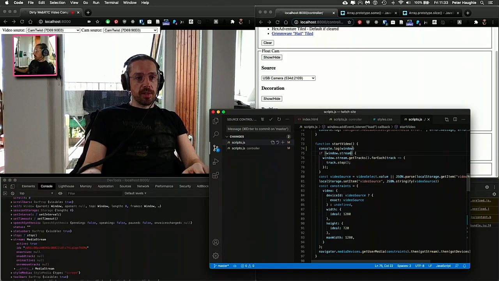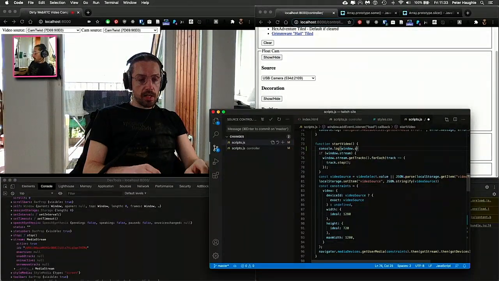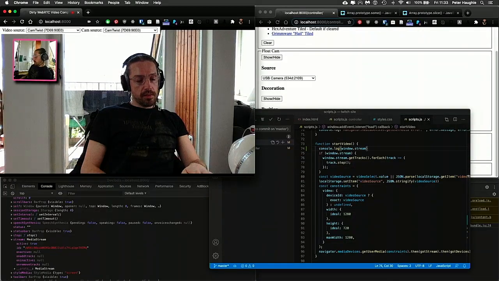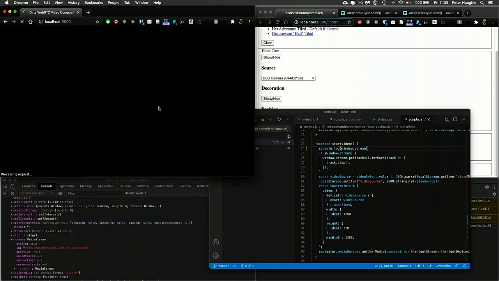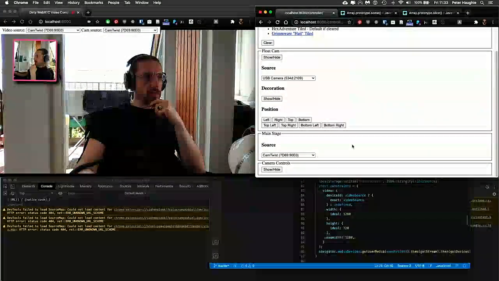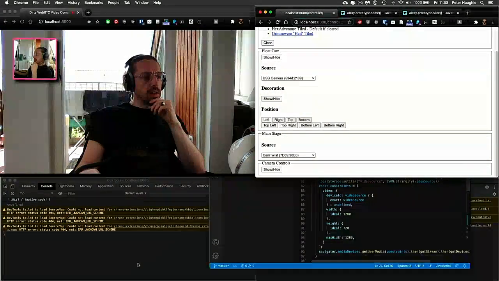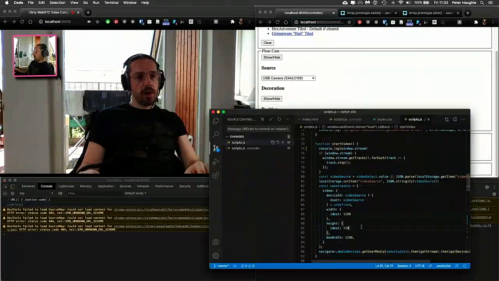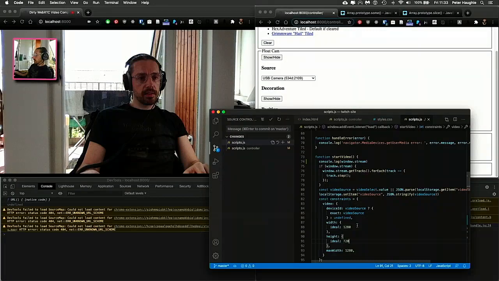So what we need to do is look at just window.stream. Okay. So let's refresh that. Okay. And then we'll remove the camera controls for now because it's something else. It's undefined. That's interesting. So why is that undefined?